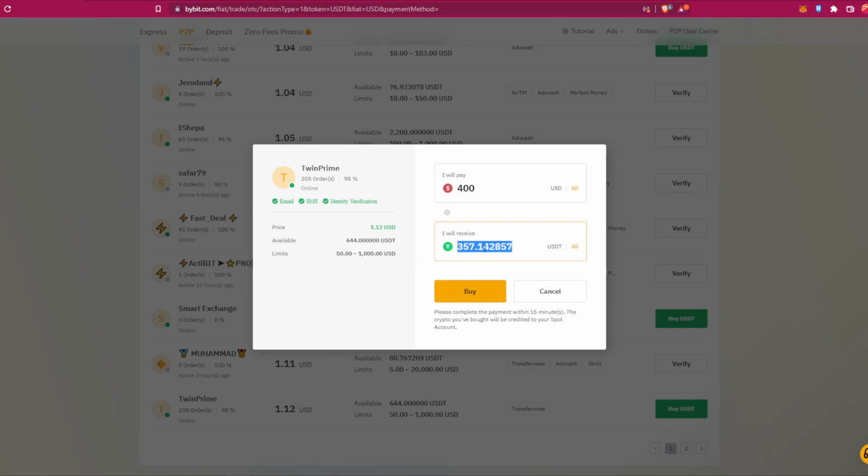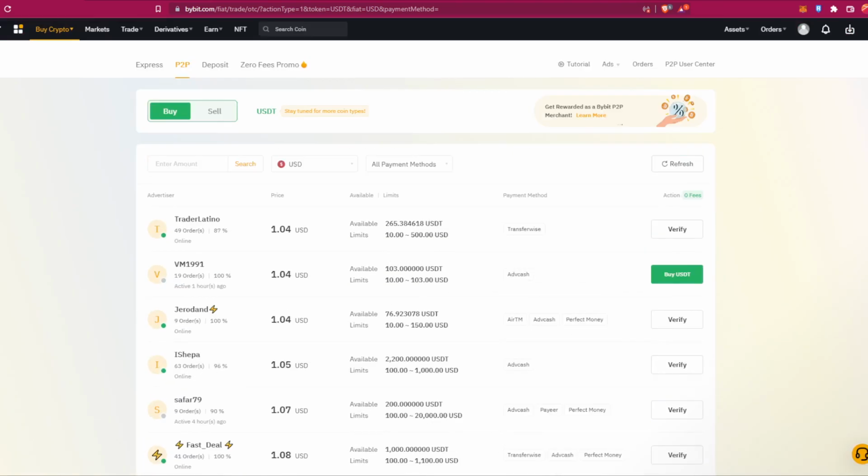It will open a conversation with this guy, and you will have 15 minutes, I guess, to do this transaction. You will have to send him this money in his bank account, and then you will receive the USDT in your wallet in this website.